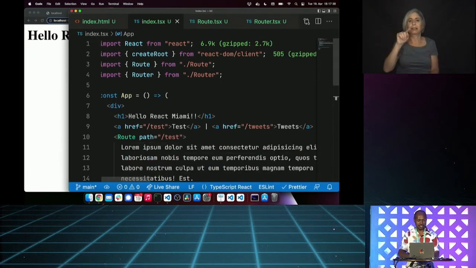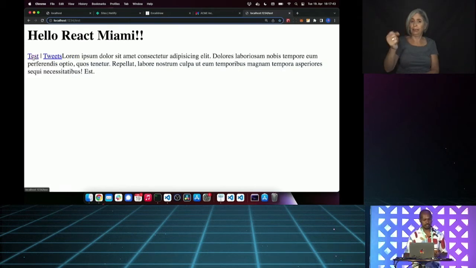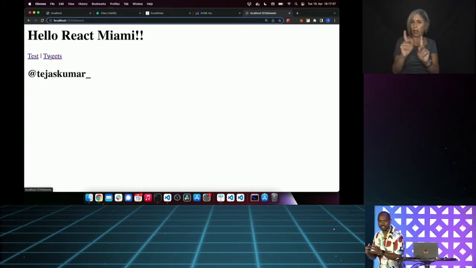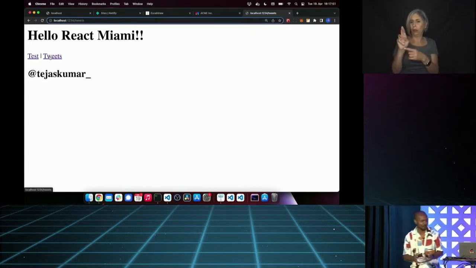/H2. All right. Does it work? So I see 2 links, maybe. Test, okay, tweets. So there, that's a basic seed scale router. It does what you would expect from a router.